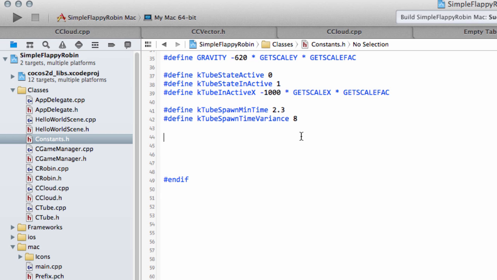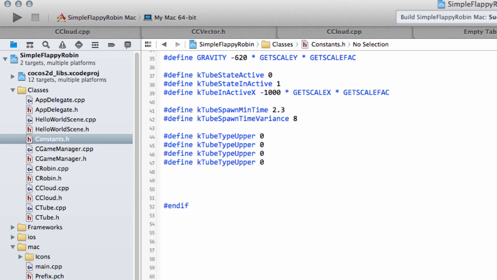Now we've got that done, then we need to have some definitions for the types of tubes that we've spawned. So we'll have kTubeType, and the first one we'll have then is upper. So upper is one that goes from top to bottom of the screen, and actually I'd speed this up and just copy this a couple of times. So we'll have lower, pair and none.